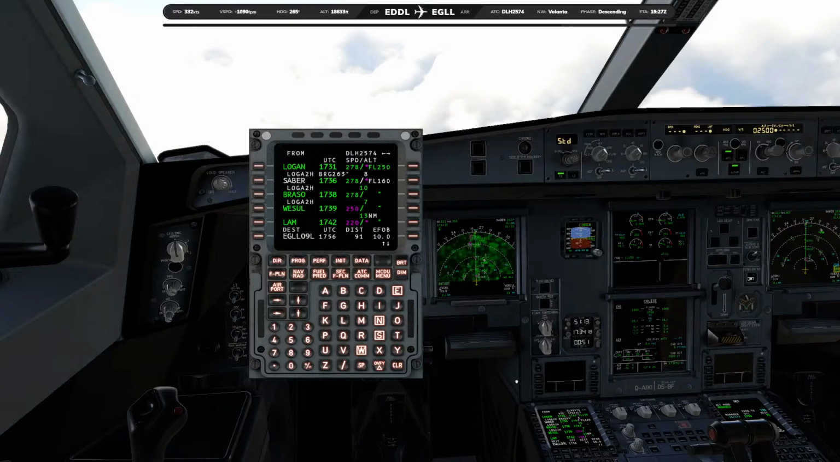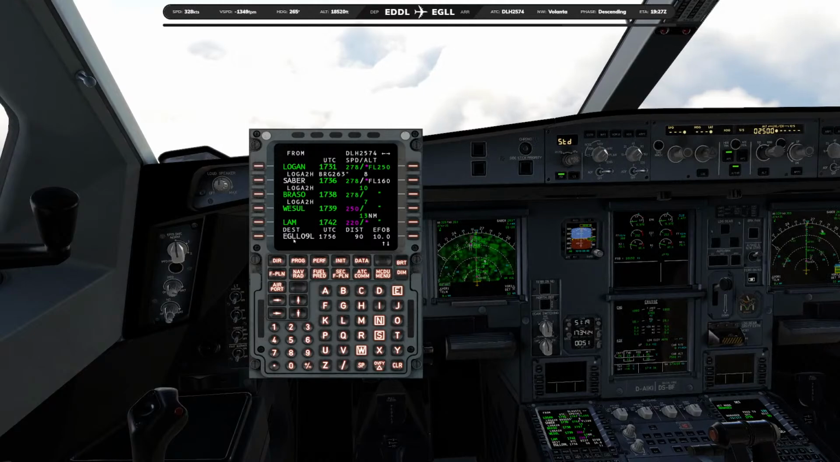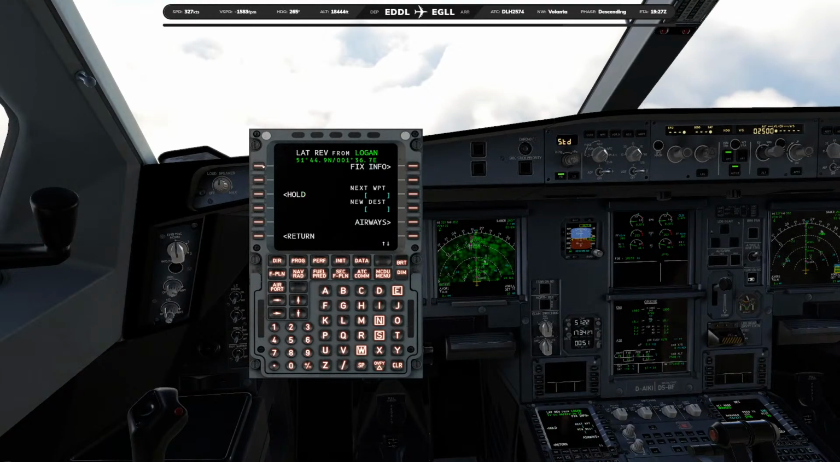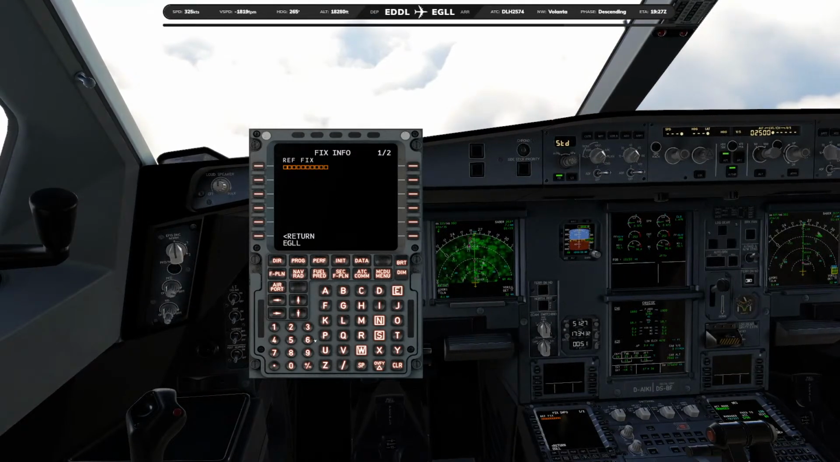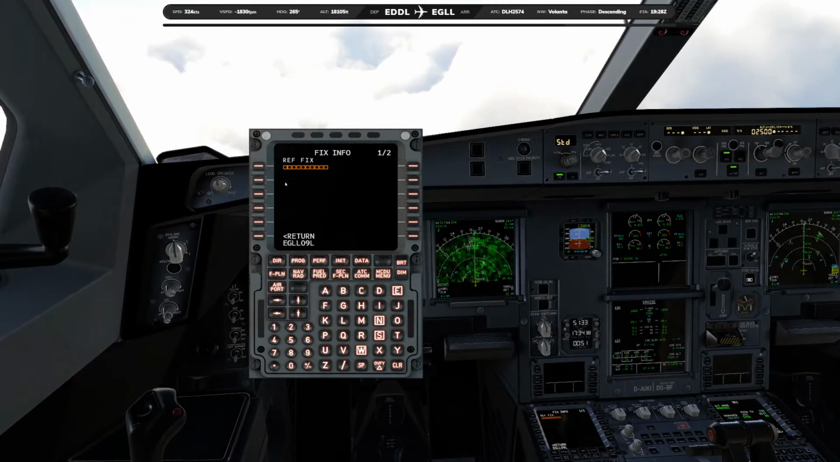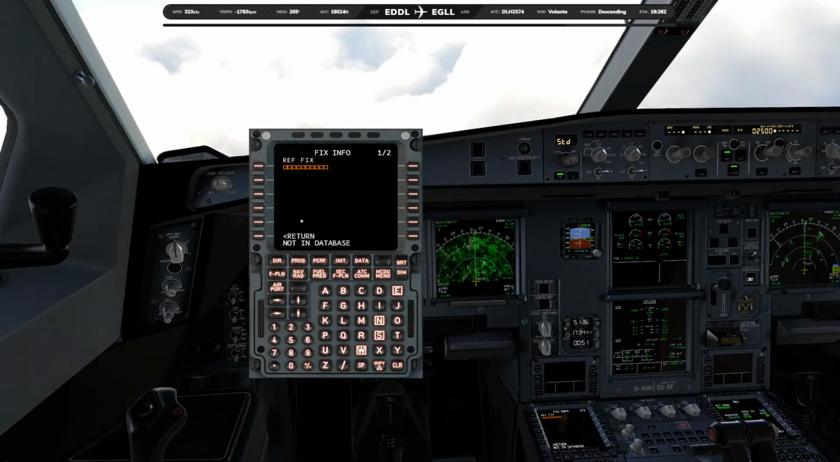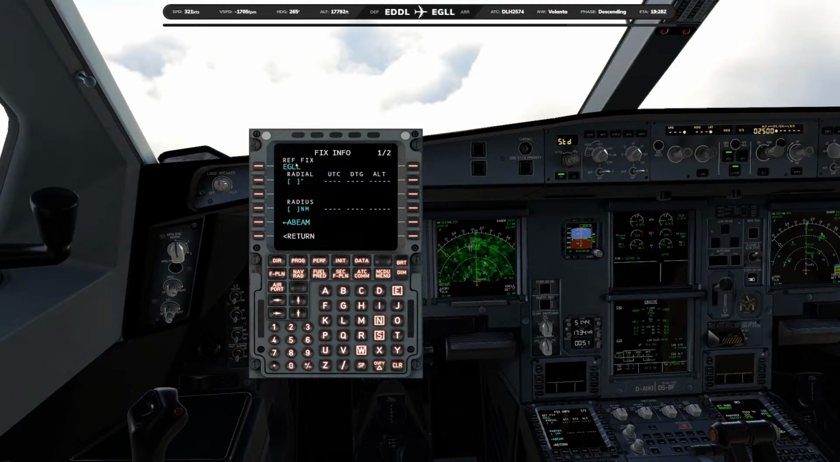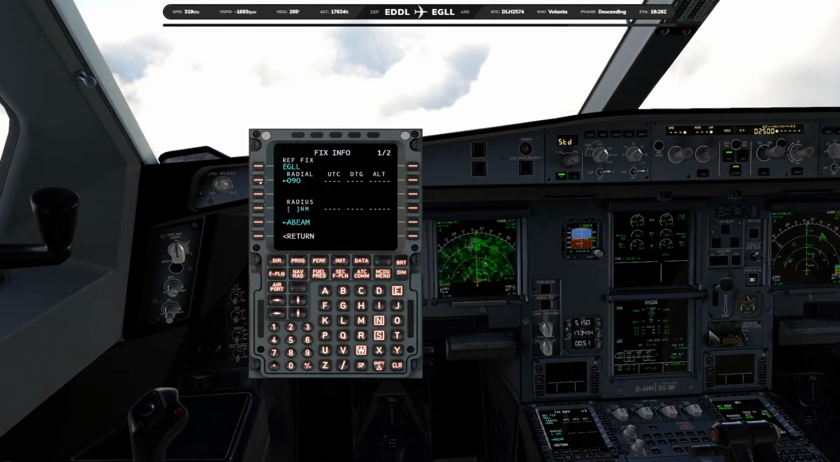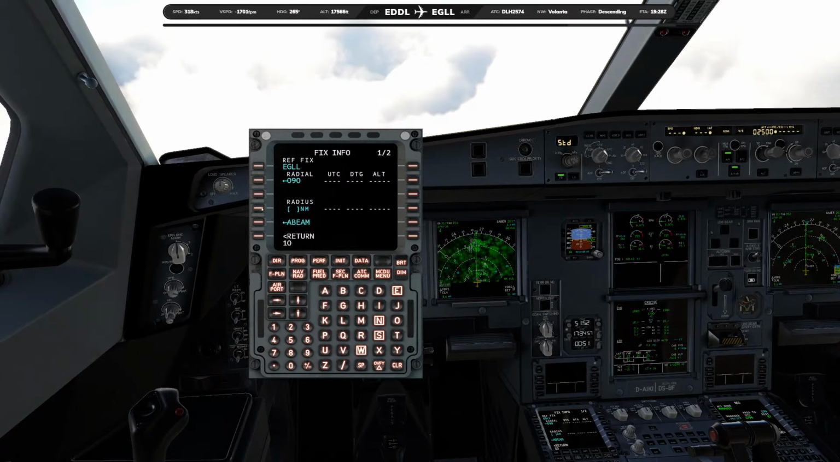Now, one thing you'll notice here again, if we wanted to do the fix, you can't do it for each waypoint. Okay, let me show you this. If I go here and say fix information, and enter Echo Golf Lima Lima, and then we have 209 left, and enter that here, it says not in database. So you cannot create fixes for any waypoint. But you can do it for London Heathrow. So if I put London Heathrow, then it works. I can put the radial of 090 here, and then I can put the 10 nautical mile radius.